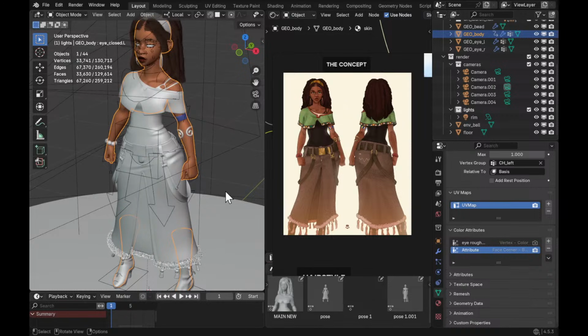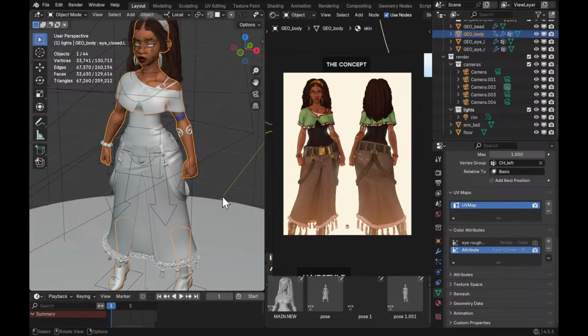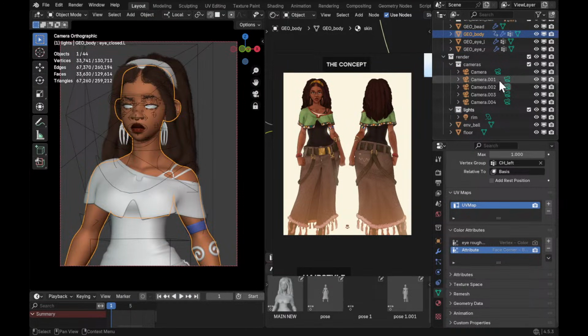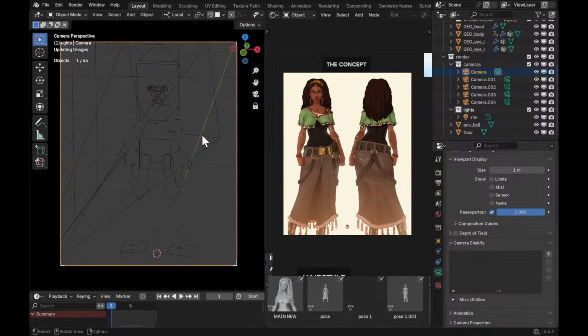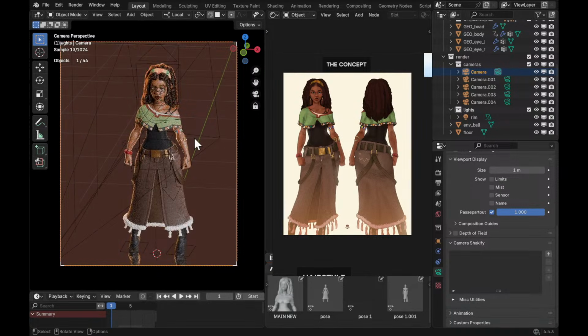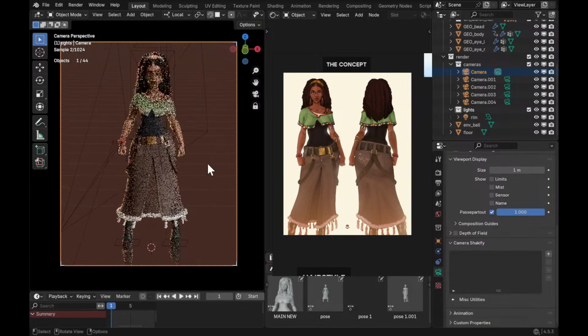All right, let's choose nice camera angles for this. Let's go into rendered mode, and let's find a nice suitable angle for this character.